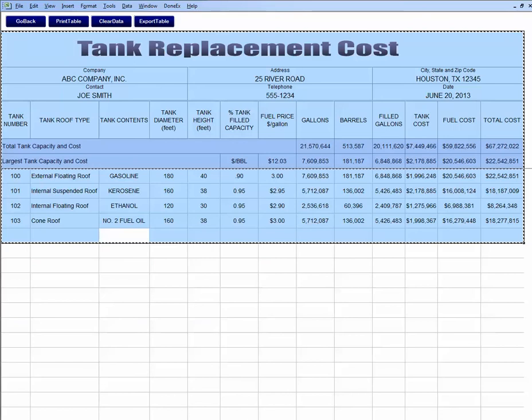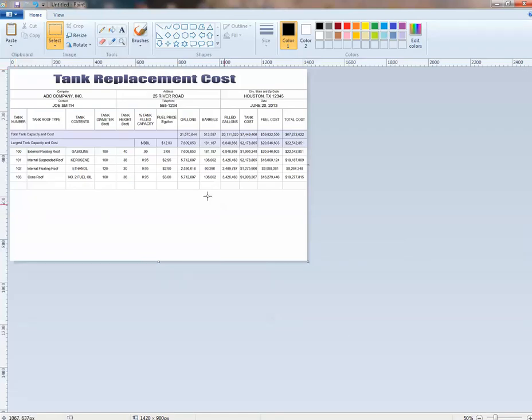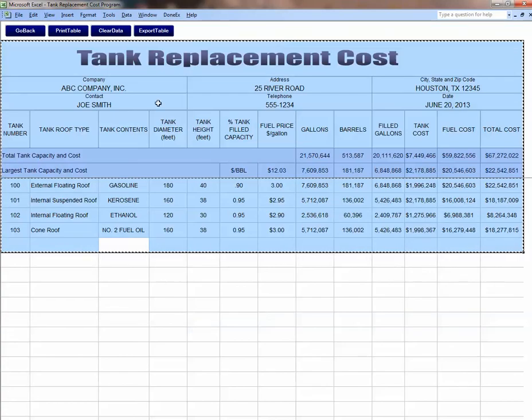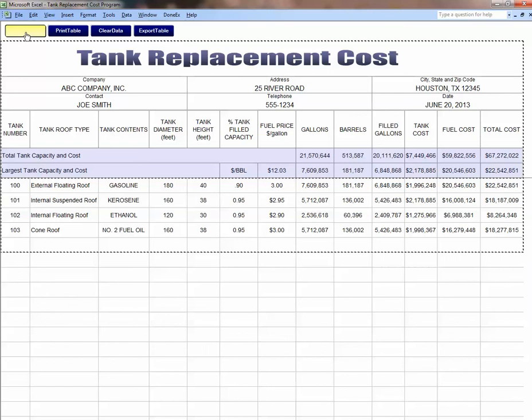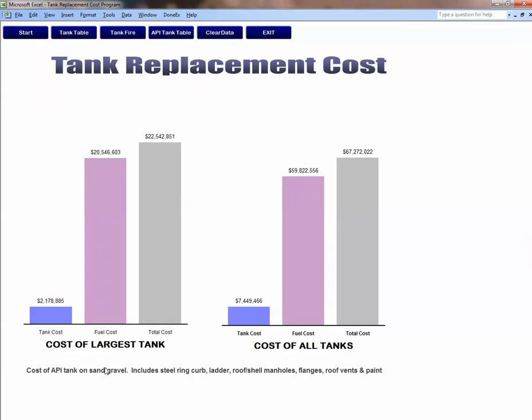Let's go back to the main screen. Once we go back, graphs are generated showing the cost of largest tank and the cost of all tanks. So losing 4 tanks in this facility, you're talking about $67 million, and losing the largest tank, you're talking about $22.5 million plus business interruption.